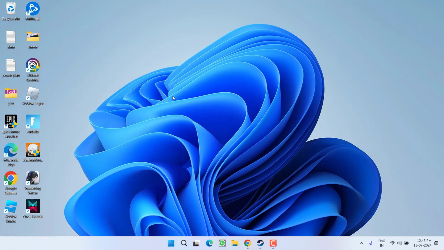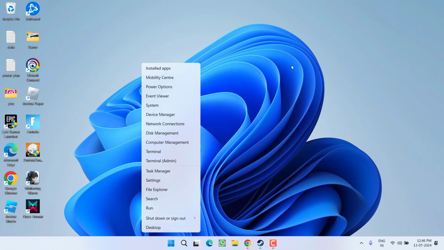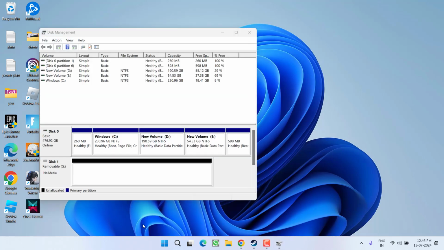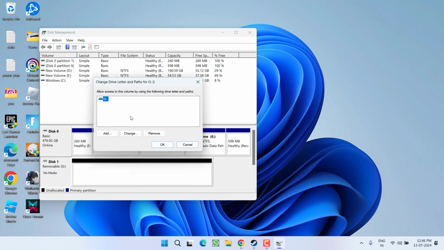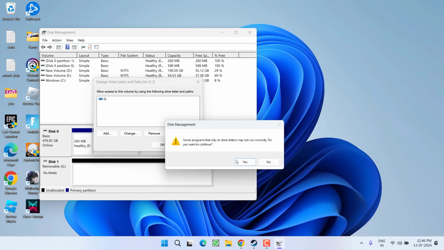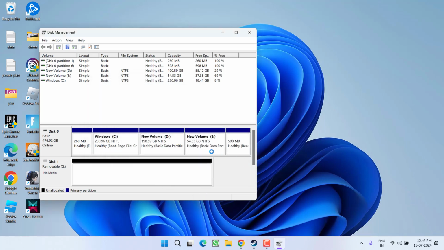In order to fix the issue, in the basic step, go ahead and change the drive letter of your drive. To do so, right click on the start menu and choose the option disk management. Now right click on your drive and choose the option change drive letter or path. Now here click on the option change, and then you need to assign a letter other than the drive, and I suggest you choose the letter Z. Hit the OK button. Now click on the yes button to continue.